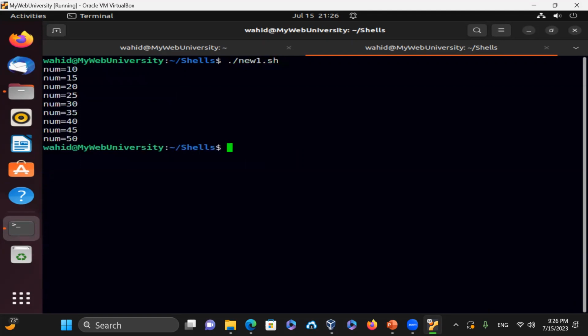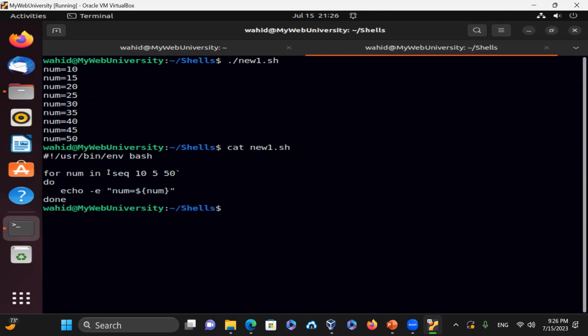And new one $h, and yeah, that's how it works. So cat new one $h. This for statement on sequence basically works like a range function in Python. So if I say, and now this is the shell script, I could do the equivalent of that one with Python.